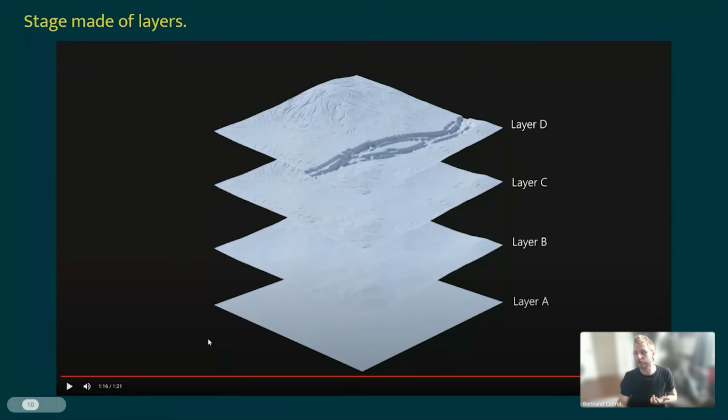Now, here I'm showing an extreme example where every step of the terrain is a layer. You could do that if you want. We usually don't do that because that's way overkill, but just be aware that you could if you wanted to.